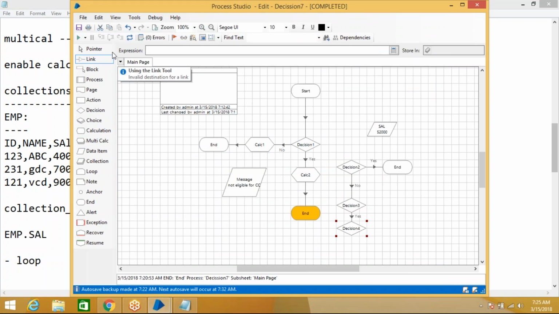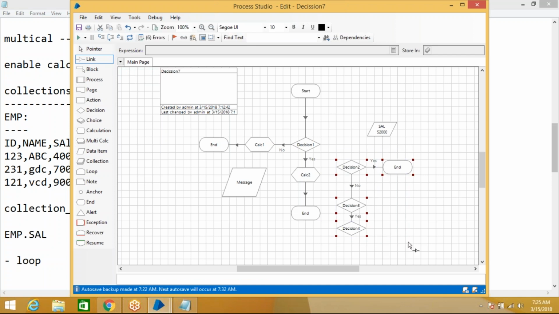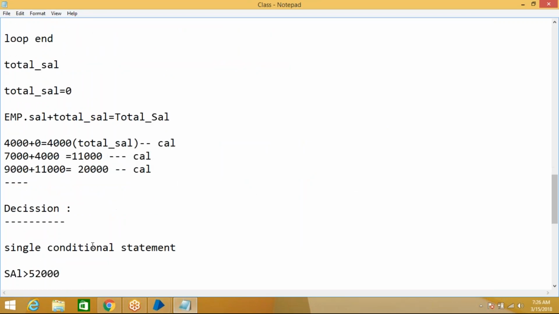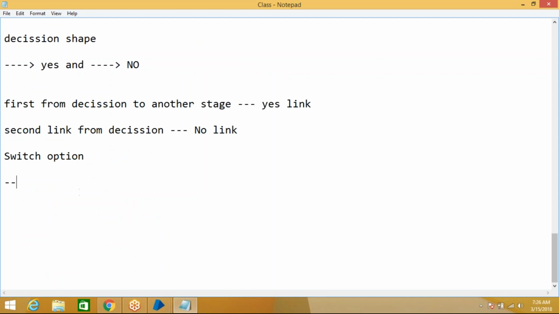Like this we need to implement multiple decision shapes in a single process. Then we can do that, like a calculation as we have done in the same way. So we can perform this, but the flow will become very big. Instead of that, whenever you are going to implement multiple conditional statements, we can simply go with a choice. Sorry, I'm sorry, that is choice.